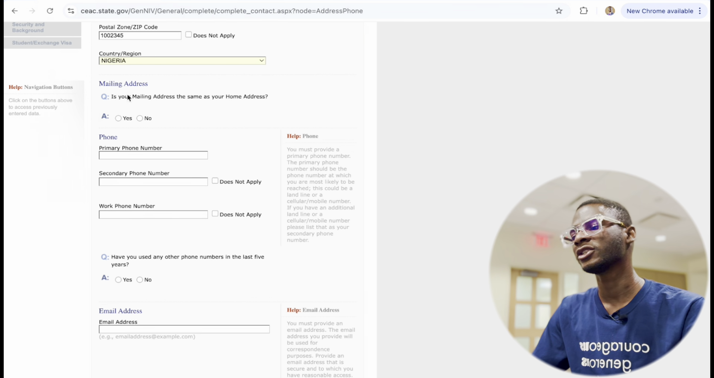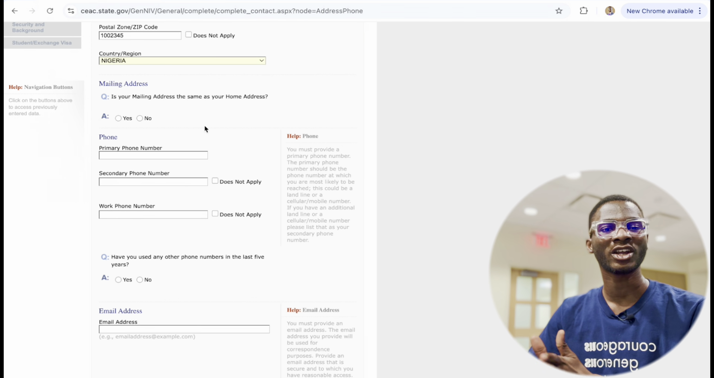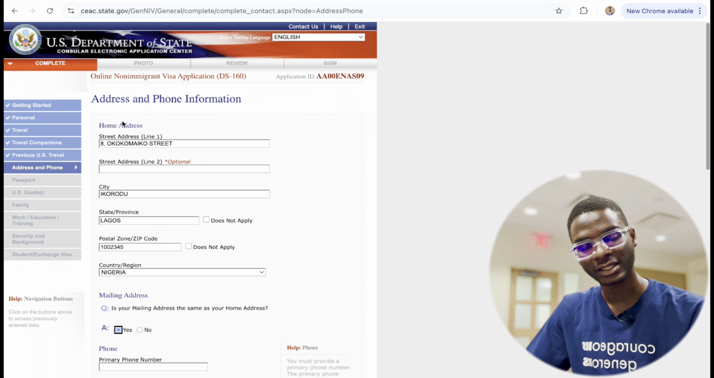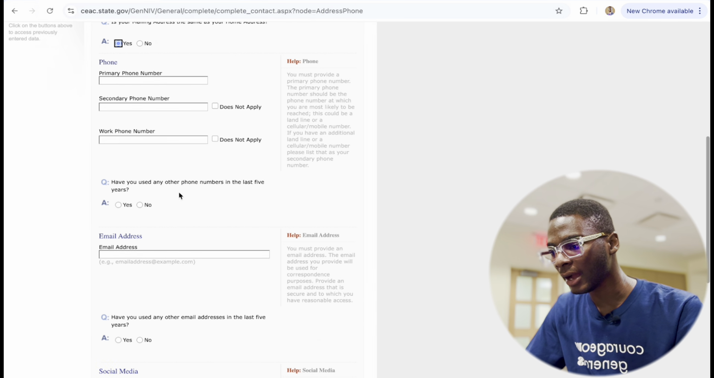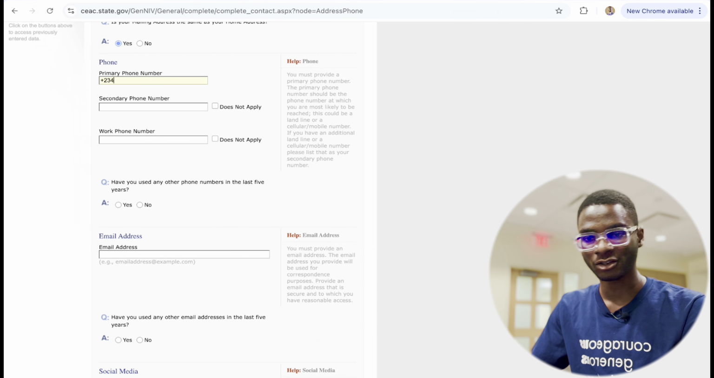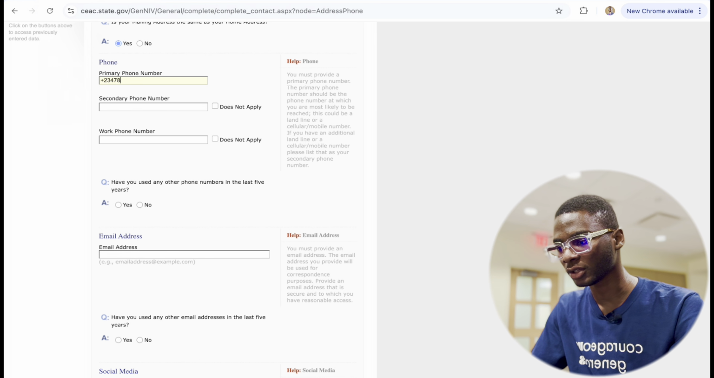Now, mailing address. Is your mailing address the same as your home address? In Nigeria, most people actually don't use mails, right? But then I'm still going to put it that yes, it is my mailing address. I'm going to put phone number. You might not add the country code. I think it's okay for you to do that.